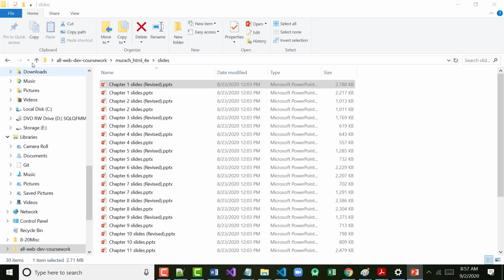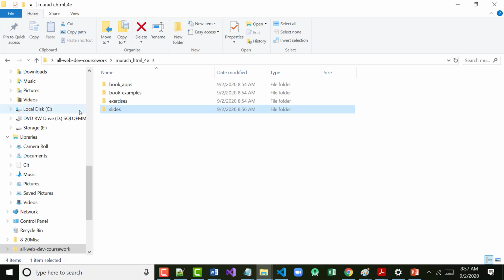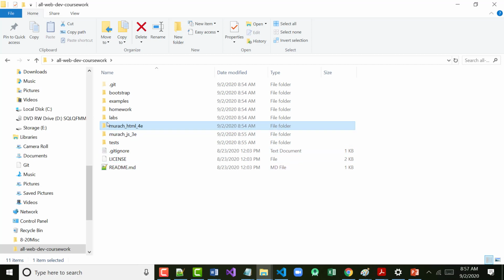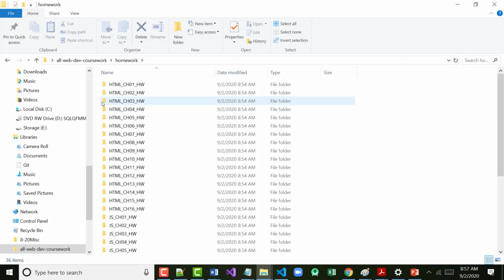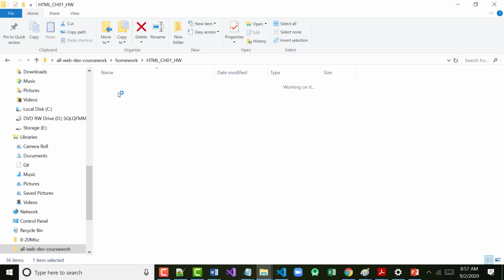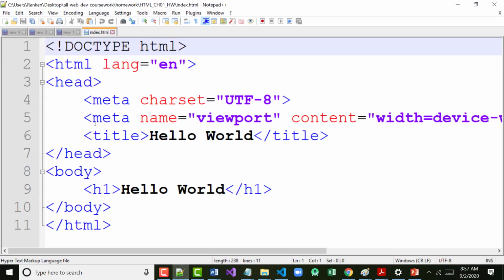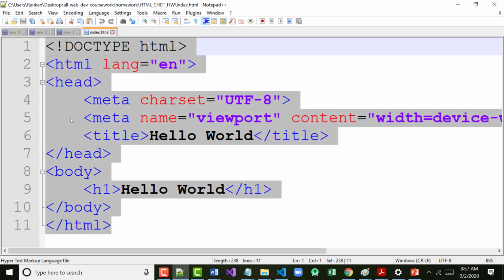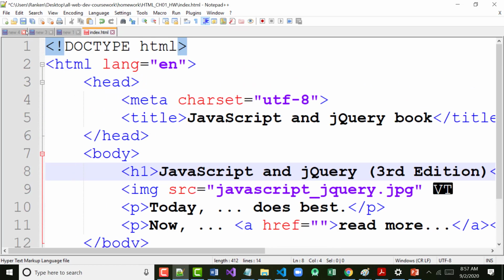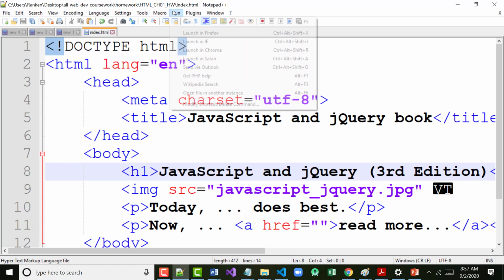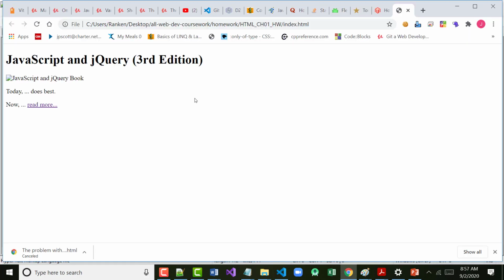Now I'm going to go back into here and into my all web dev. Okay, I'm going to go back up another one. And I'm going to go to homework, and I'm going to go to HTML ch01. And I'm going to open up that index file, which to my knowledge, well, it's almost empty. Okay, so there it is. So if I save this now and I do a run and I run it, that's it.